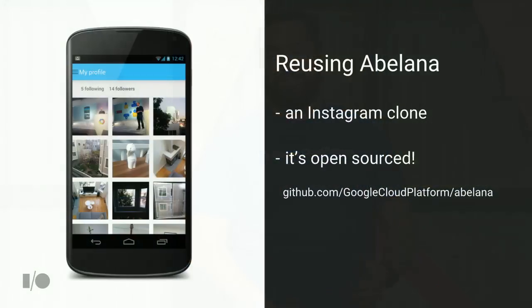So we decided, let's just reuse the one we already have from 2015, which is Avellana. If you are interested, it's an Instagram clone, and it's open sourced, so you can check it out. Basically, it's a pretty simple app. It's more of an Android app than a cloud app, but there's some image processing on the back. That's pretty cool.